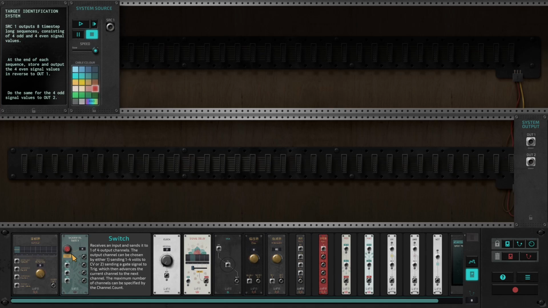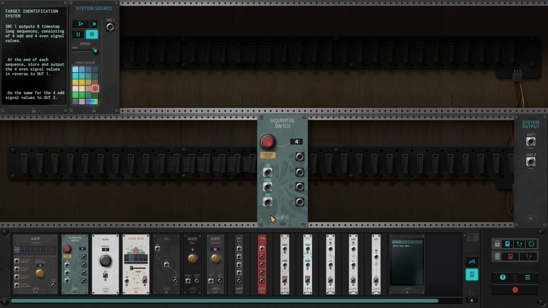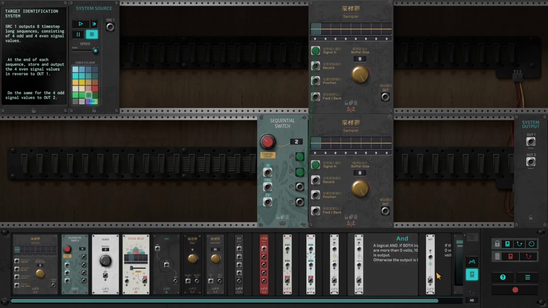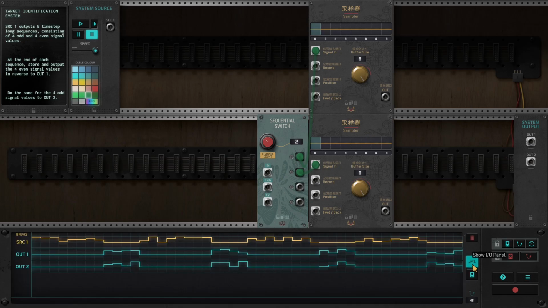Why do I have a sequential switch? I know why I have a sequential switch. We need 2 samplers, which is going to take up a fair chunk of space. Sequential switch has 2 outputs, one of which goes up here, and the other down here. Oof.